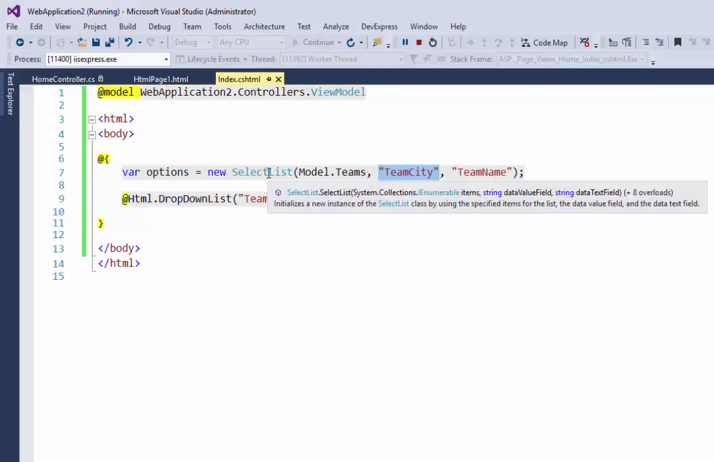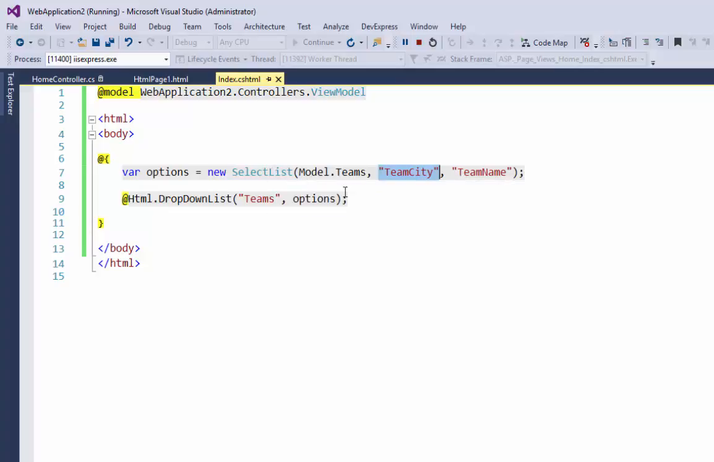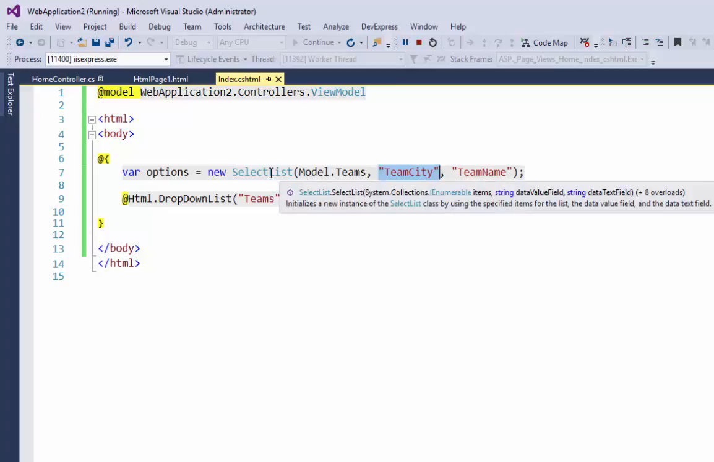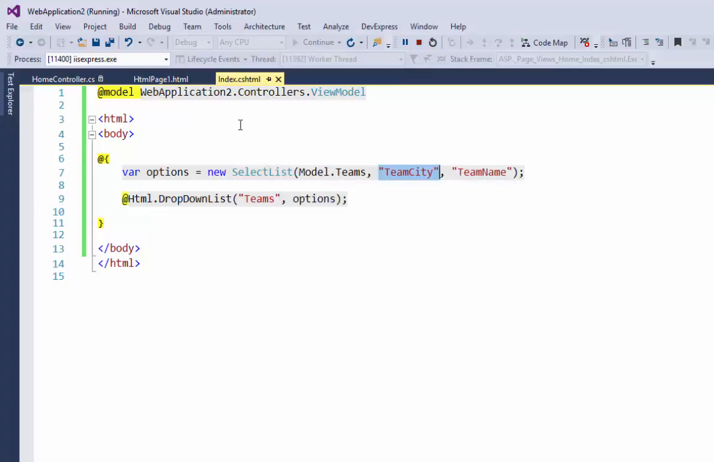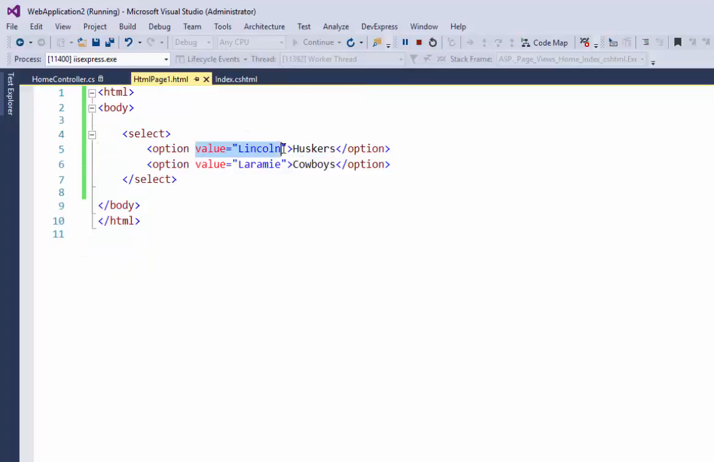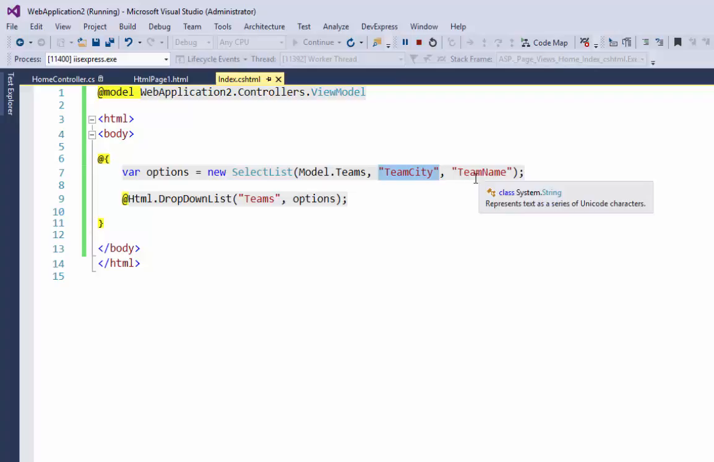I think if I hover over select list, I get a little bit of definition around it. I can see that the first parameter, the IEnumerable items, that's our list of teams. And the second parameter is a string, that is the property on our team that they use to populate this value. That's going to be team city. And the third parameter coming into the select list is the team name, saying that that's the display text I want to use.